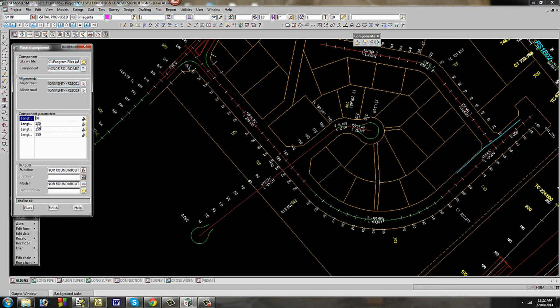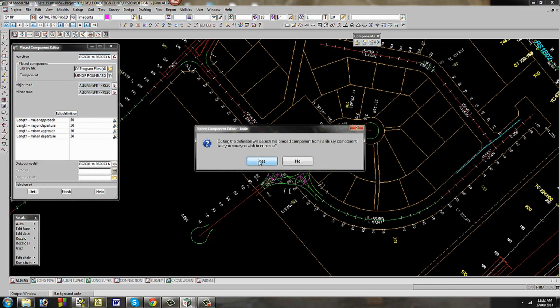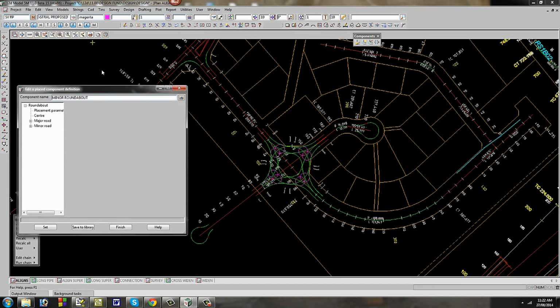These values here are the length on the approach and departure, so we'll change those to 50s, which would suit the roundabout. Again, edit definition allows us access to more parameters.